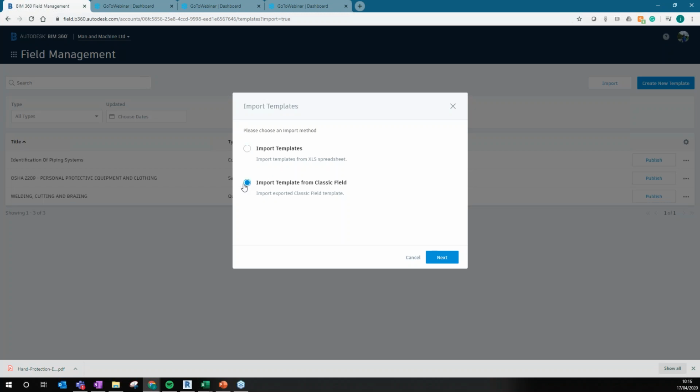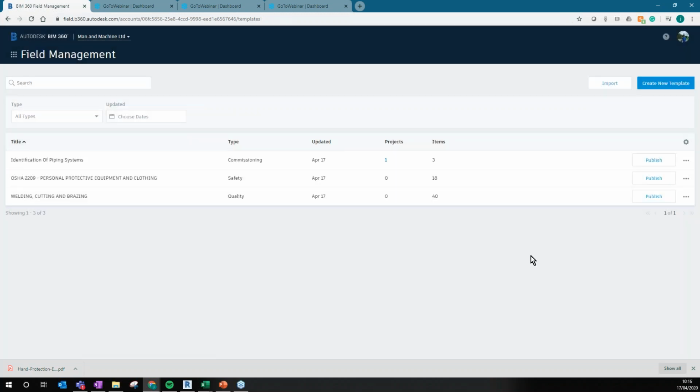And this is what I was talking about earlier. If you do use Classic Field, Autodesk haven't forgotten about you. You can import all the templates and checklists that you use in Classic Field as well. This account admin level makes it really easy for consistency. So you're going to get all the same kind of questions every time, and also you're not reworking on all of the projects. So a really useful little area.